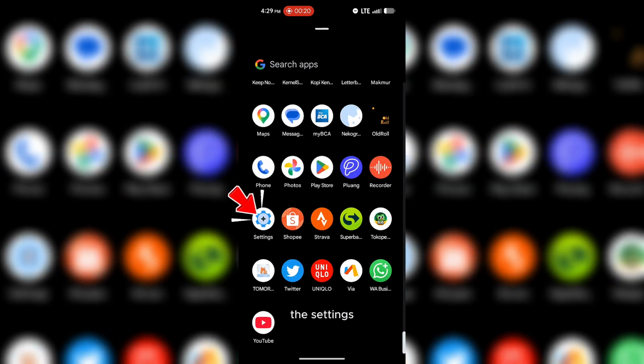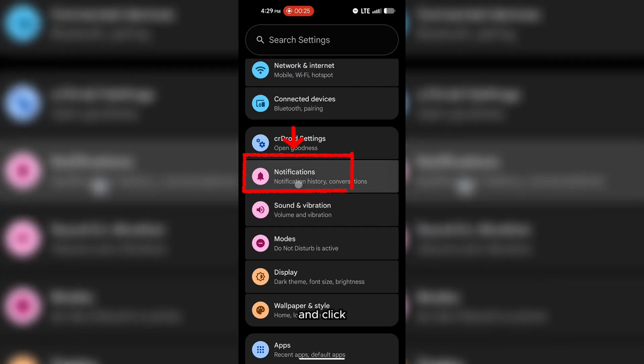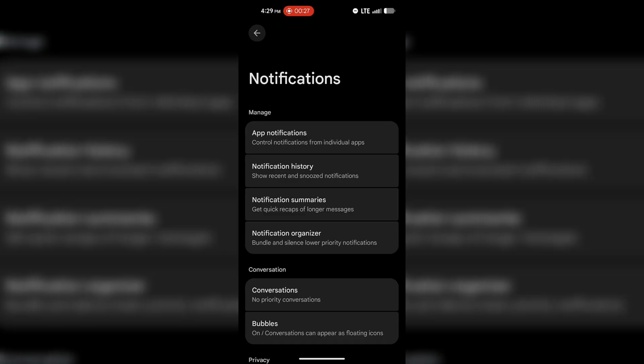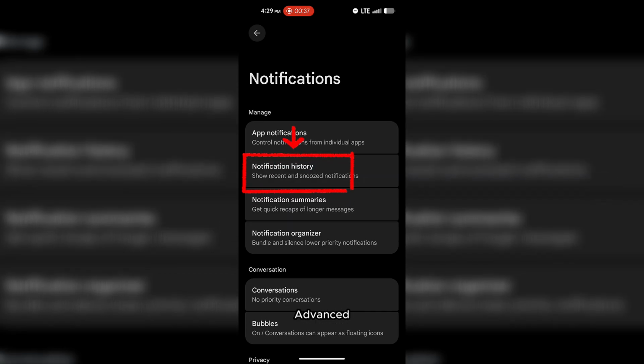First, open the Settings app. Scroll down the main options menu list and click directly on Notifications. Click on Notifications History. If you are using a Samsung phone, locate and click on the specific section block row explicitly labeled Advanced Settings.